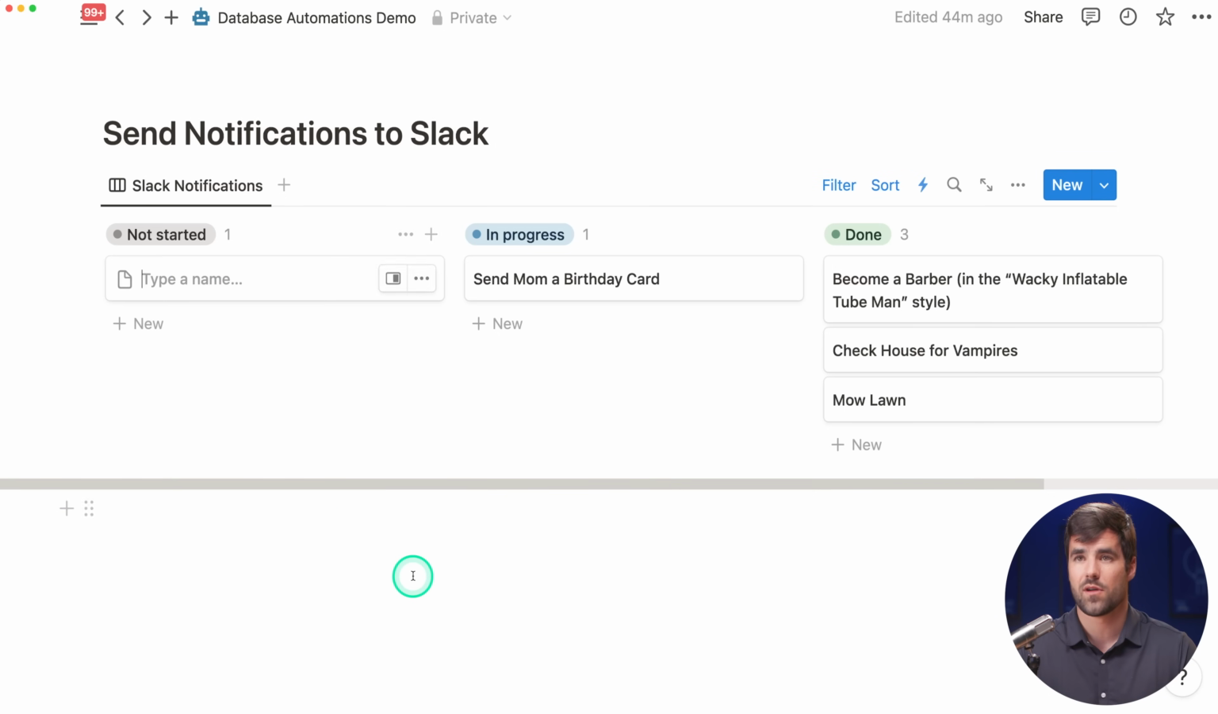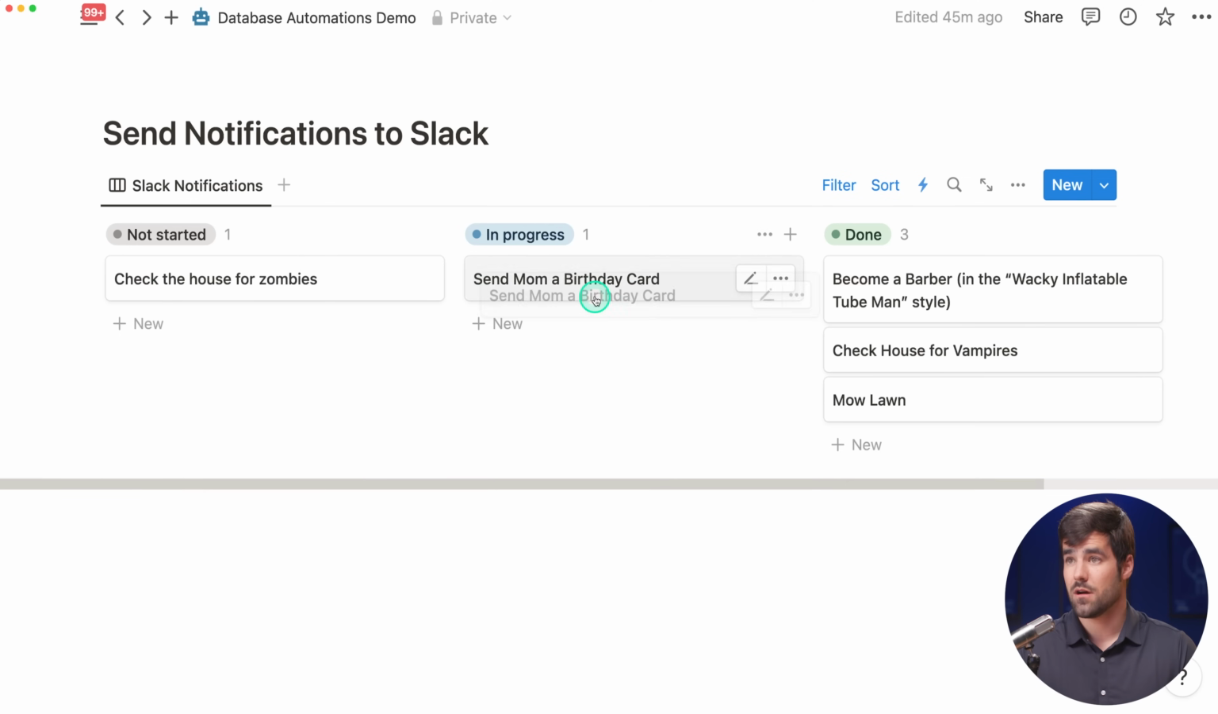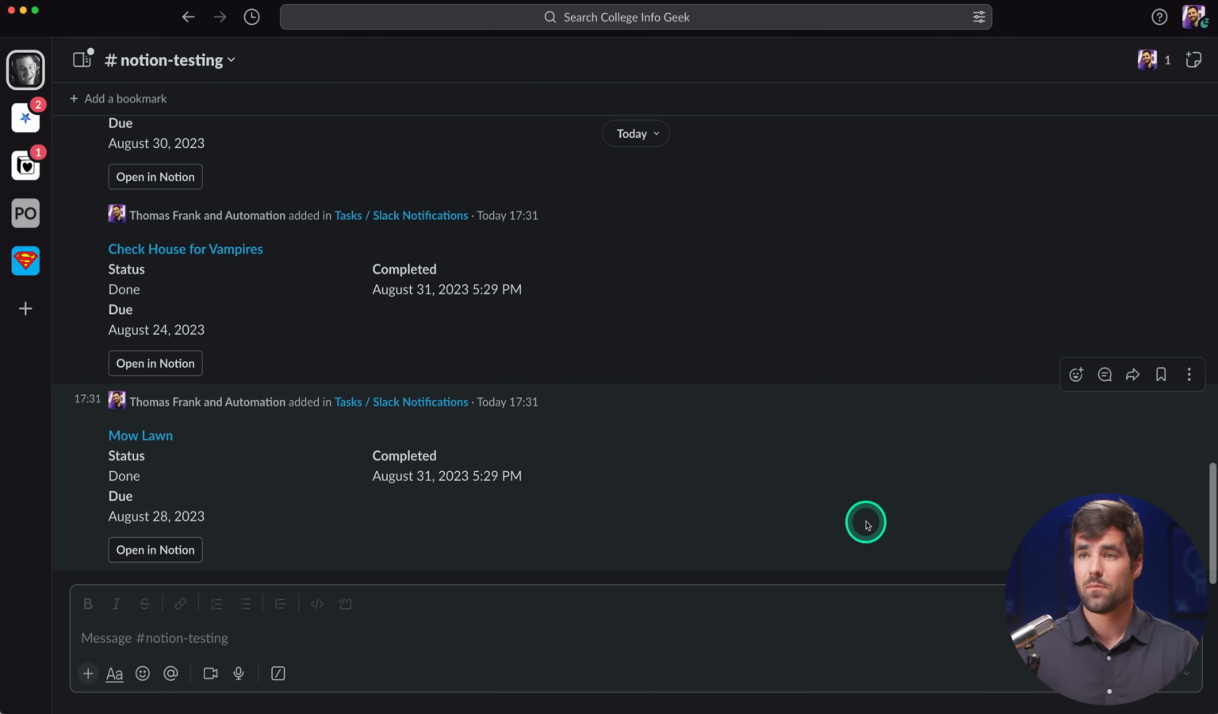So I'm gonna go ahead and create one right here. Once again, this time I need to check the house for zombies. They're always coming in through the basement windows. And I've sent my mom a birthday card. So I'm gonna move my mom's birthday card task over there. In fact, today literally is my mom's birthday. So that's not just a made up task. I actually did do that. And I'm gonna go over to my Slack. And in a couple of minutes, we are going to see those notifications coming in.